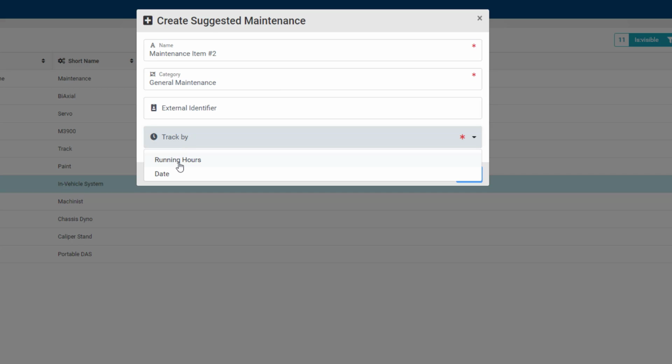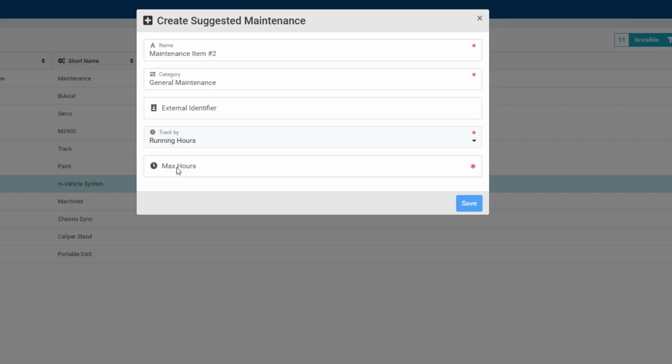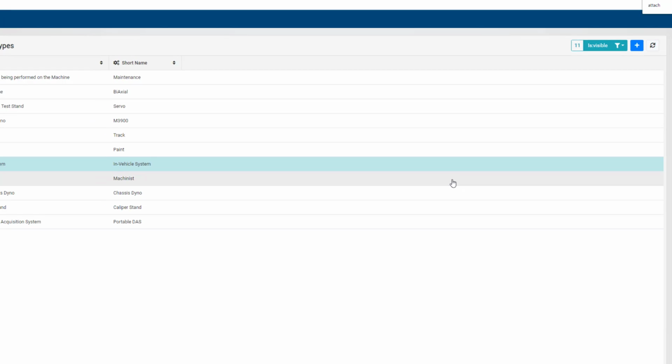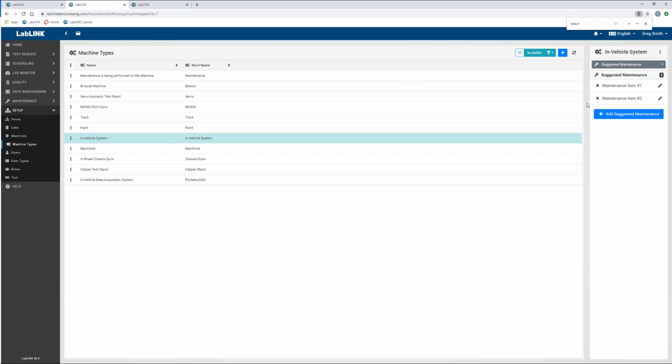I'm going to track this one by running hours, just as an example, and we'll do this one every 40 hours. So we've created a couple of suggested maintenance items here, and this list can be as lengthy as required for the particular piece of equipment that you are using. And this will allow us to provide notifications and then even email notifications to service technicians who would be responsible for performing the work.